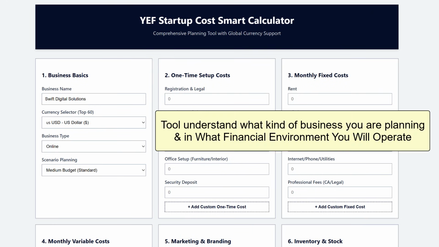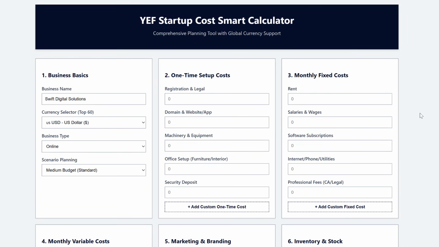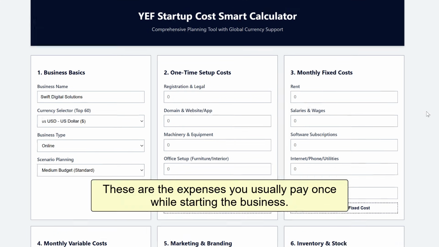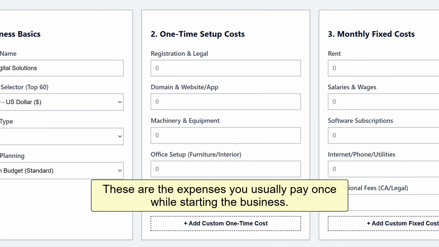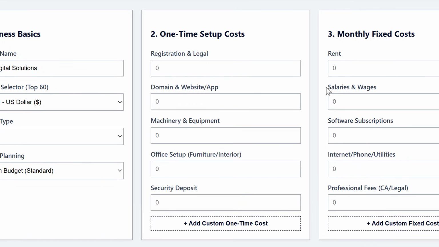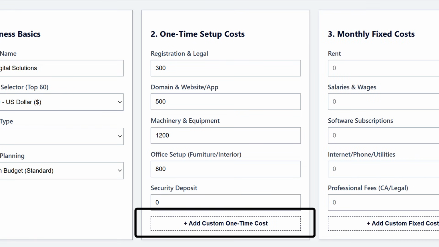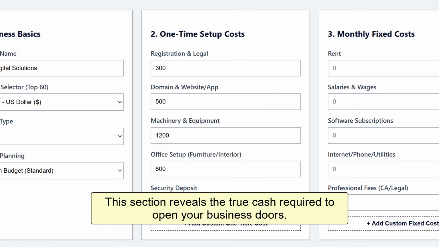Once this is filled, the tool understands what kind of business you are planning and in what financial environment you will operate. Now you move to one-time setup costs. These are the expenses you usually pay once while starting the business. You enter $300 for registration and legal, $500 for domain and website, $1,200 for machinery and equipment, $800 for office setup, and $0 for security deposit because this is an online business. You can also add custom one-time costs if your business needs special licenses or tools. This section reveals the true cash required to open your business doors.